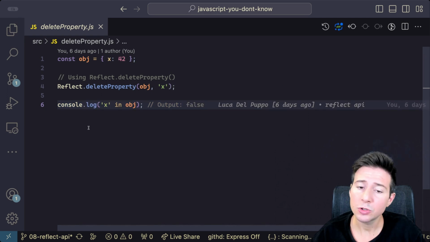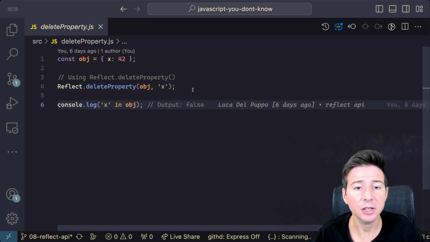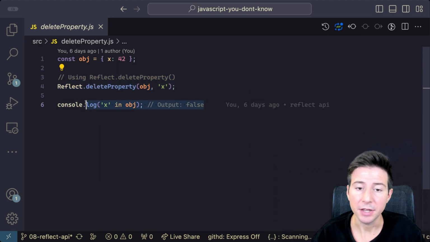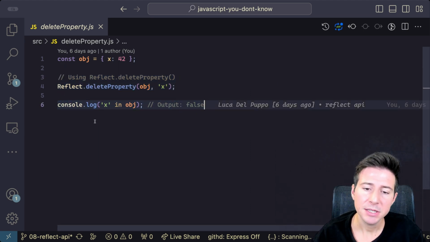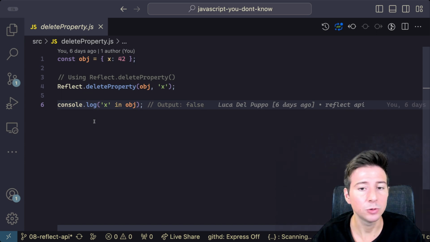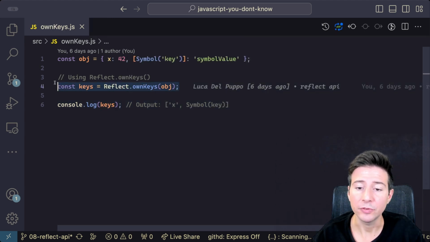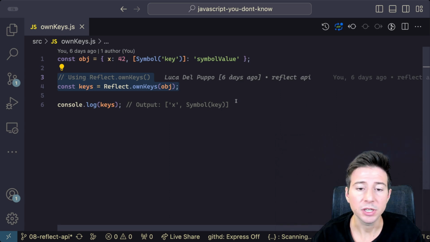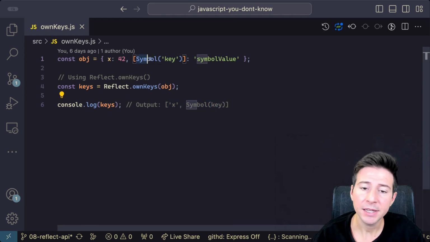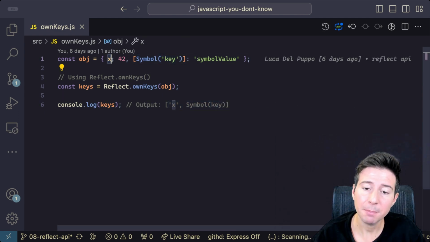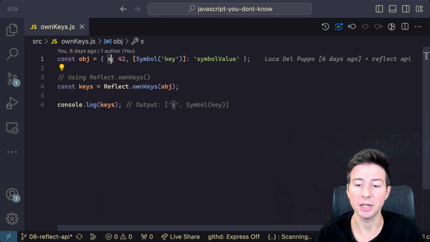And then you can also remove a property using the Reflect.deleteProperty exposed by the Reflect API. It's important to remember that deleteProperty returns a boolean, so if Reflect is able to delete the property, it returns true, else it returns false. Then you can also describe all the keys of your object, and using Reflect.ownKeys you can get all the keys in your object, and this method returns the keys including the symbols in the object.